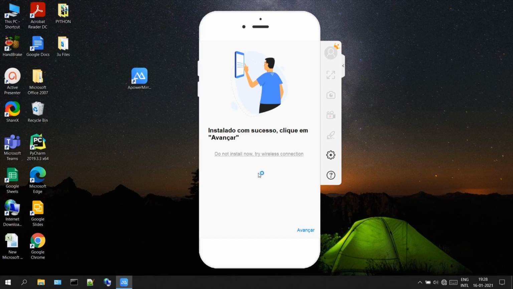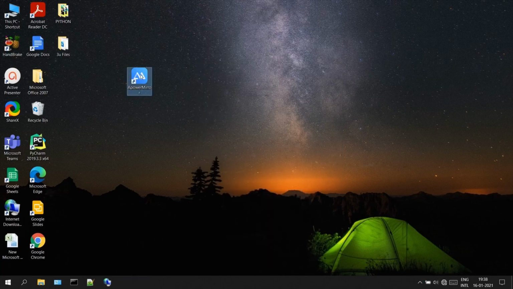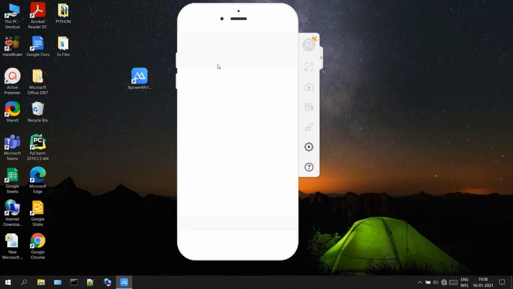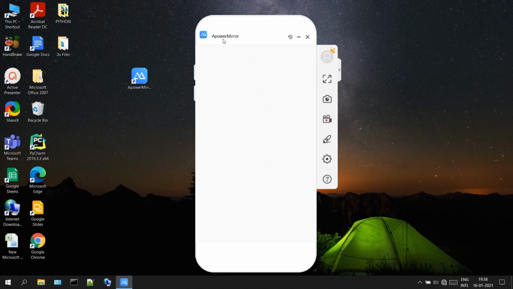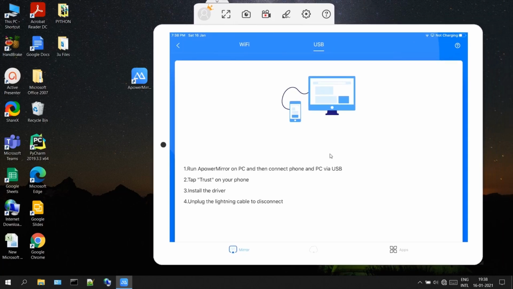Wait for few minutes until you see a pop-up window saying restart now. Click on restart now and restart your PC so that drivers will be installed. After restarting, open Apower mirror. On your iOS device, you will see a pop-up like this. Click on trust. It's connecting. Wait for few seconds. Here you can see our iOS device gets mirrored to PC.